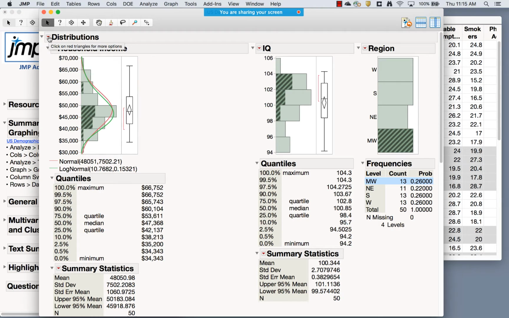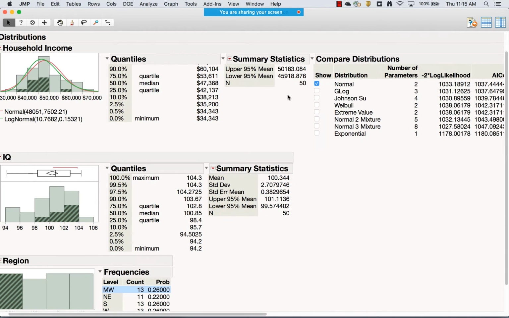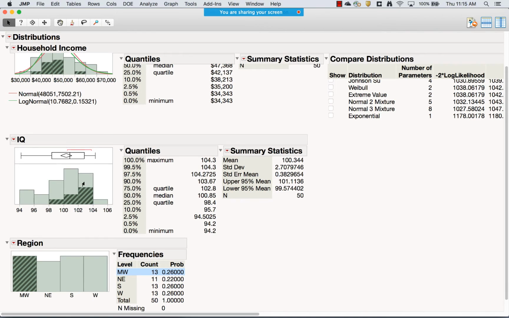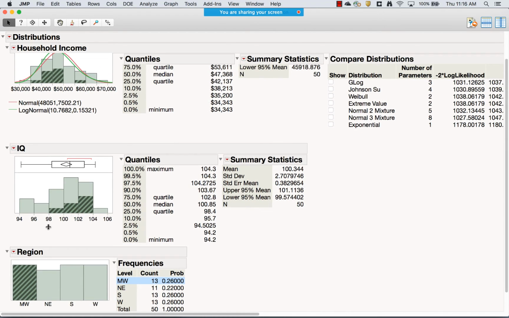Another feature of the red triangles, this top red triangle will let me do something like stacking this if I wanted to get the orientation different. And so from distribution, we have the opportunity to explore univariate distributions for single variables, but because JMP is dynamically linked, you can see when I click on one of these bars, one of these regions, so I've clicked on the Midwest, I can see the distribution of the Midwest data in all of my other open output.